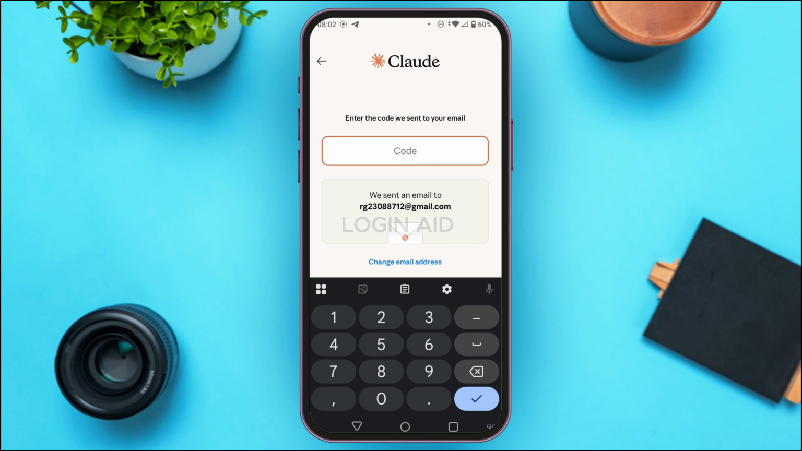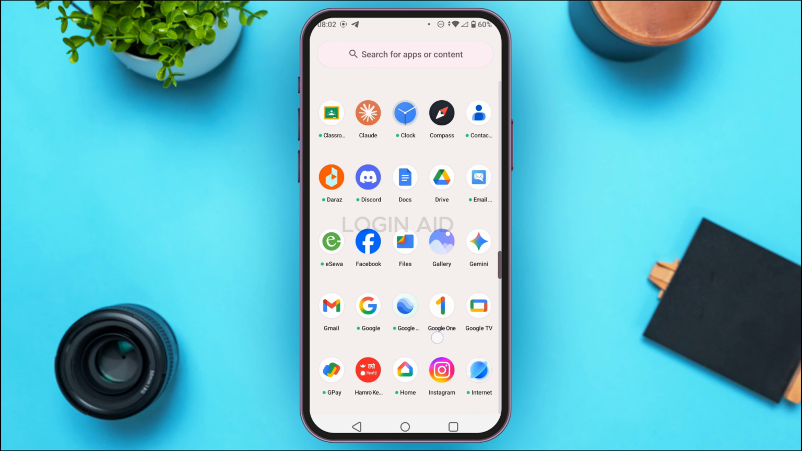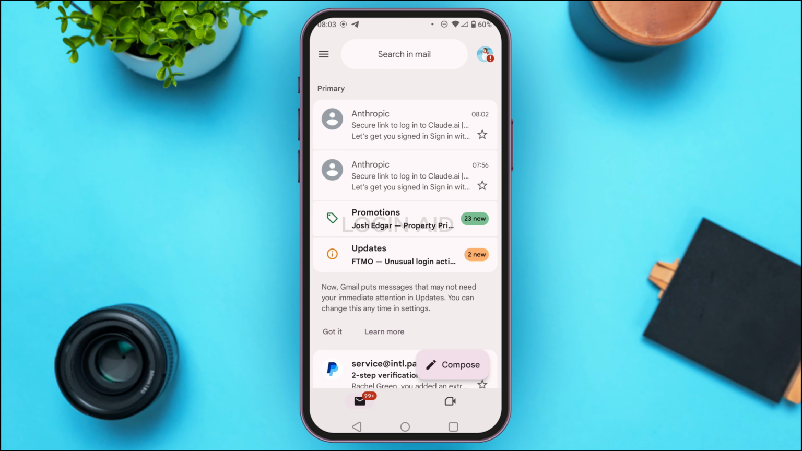Now after you do that, the verification code will be sent to your email. So what you have to do is simply open Gmail. You can see over here Gmail has been opened. Tap on the email sent by Anthropic.